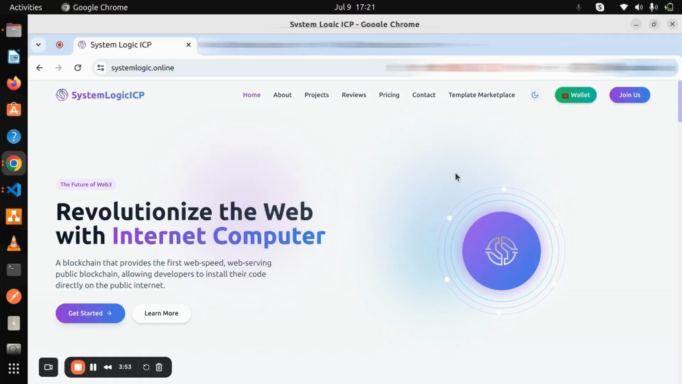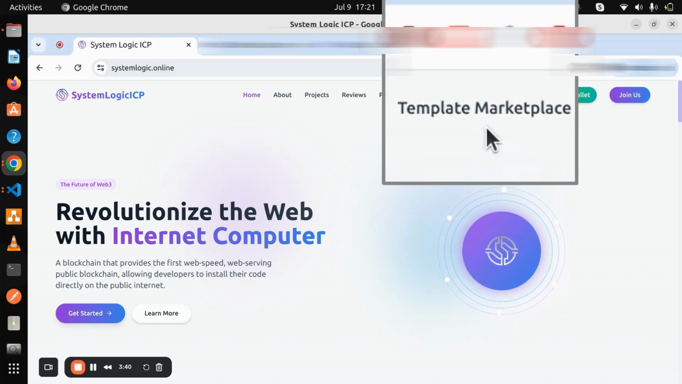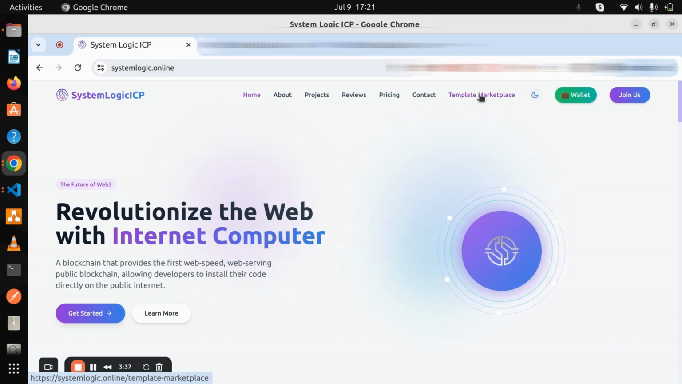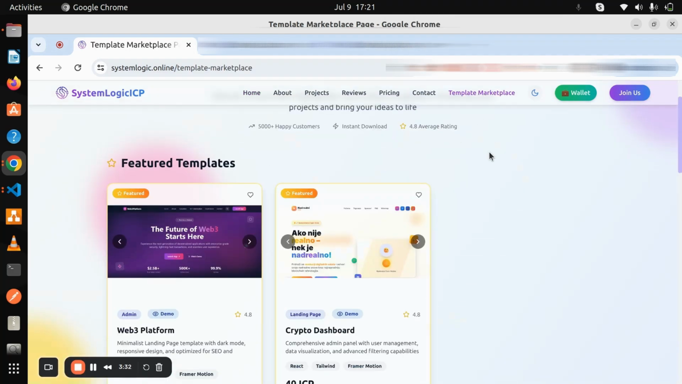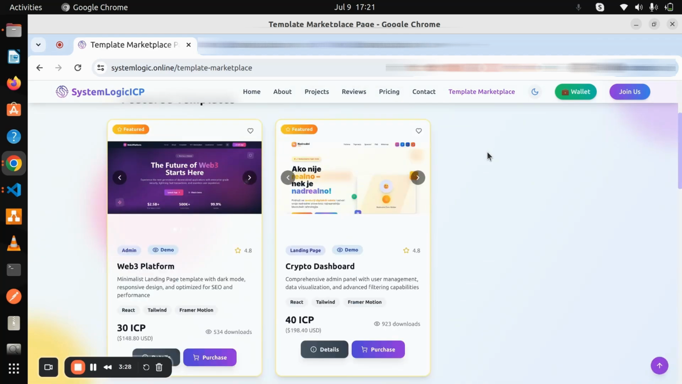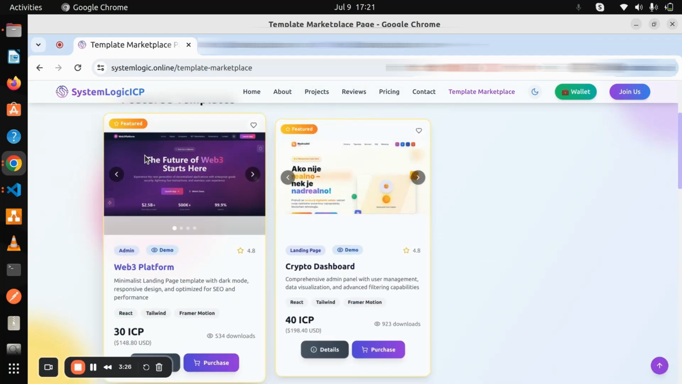Hi, in this video, I will be explaining how you can buy templates from System Logic's website. First, when you go into systemlogic.online, you have different options in the navbar. In here, you see an option of template marketplace. When you click on that option, you can see different templates in here.